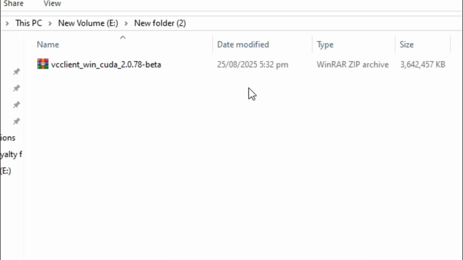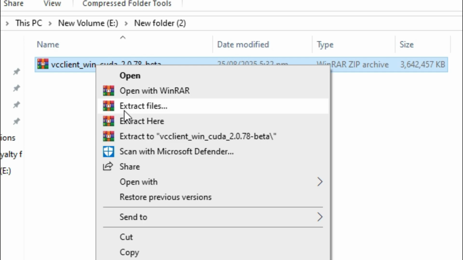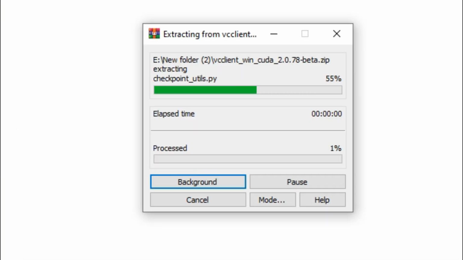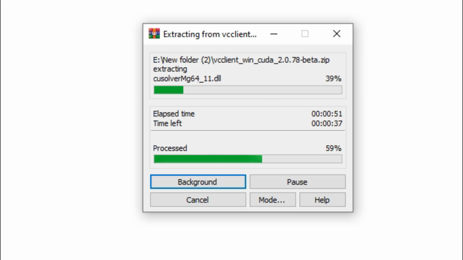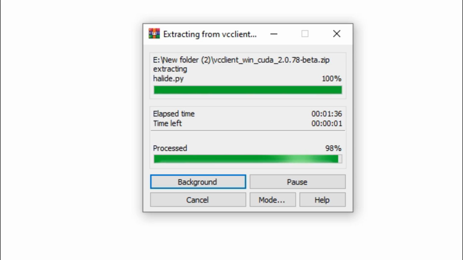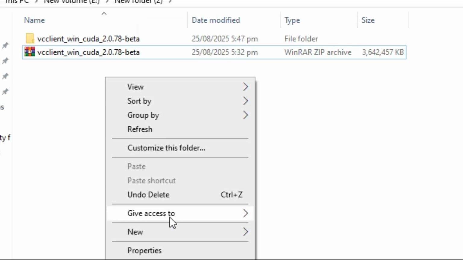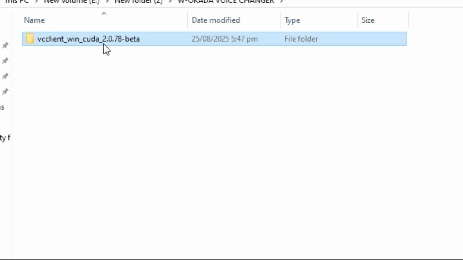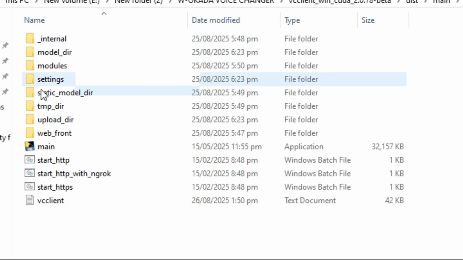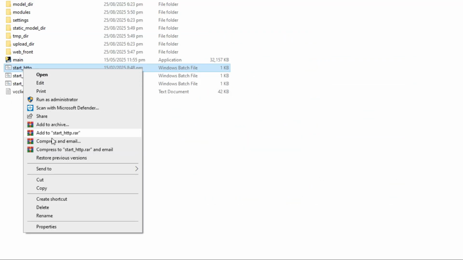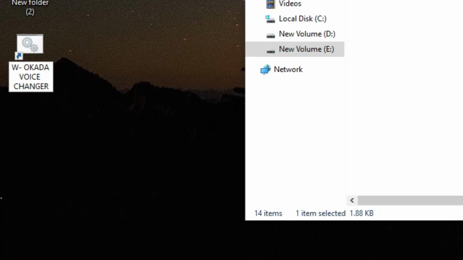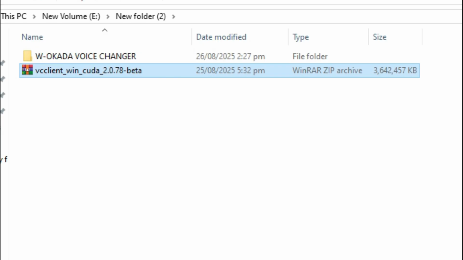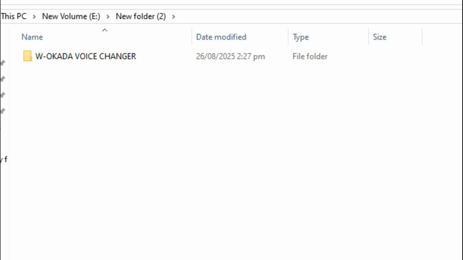Once the file has finished downloading, extract it and place it in a new folder. Now, open the extracted folder. Inside, you'll find the executable file. Right-click it and create a shortcut for quick access. After that, you can delete the zip file to save storage space.